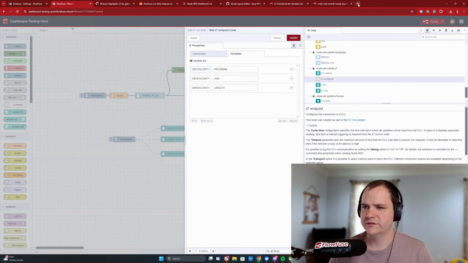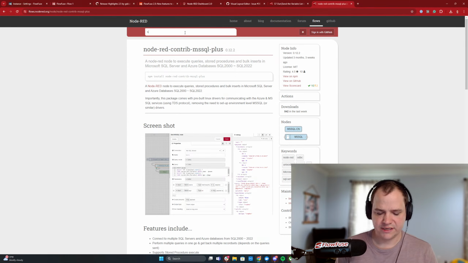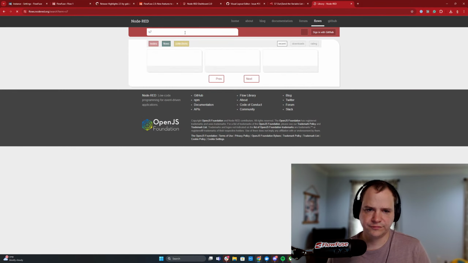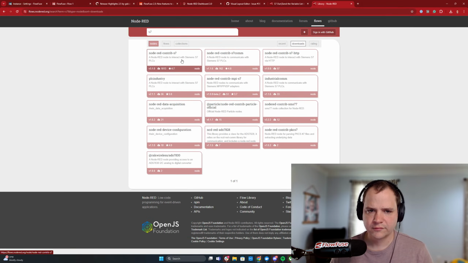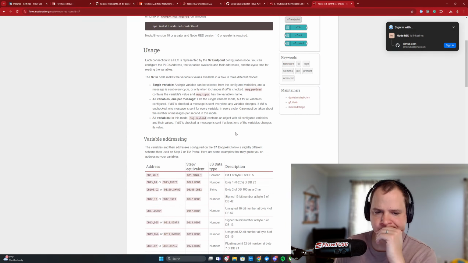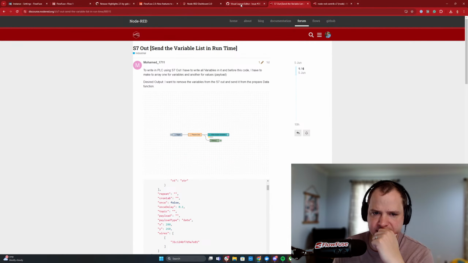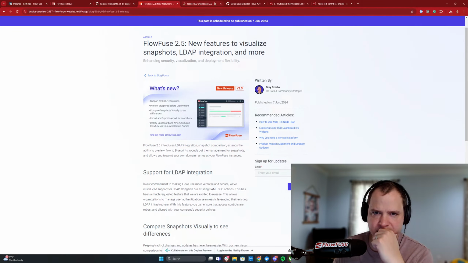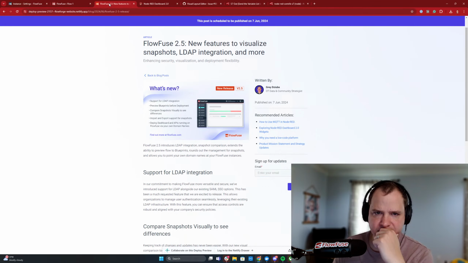So let's go over here to Siemens and look at the documentation for this particular Siemens S7 contrib. Variable addressing, so DB looks like that addressing is right. And we are giving it, so let's close some of this stuff that we don't need anymore.